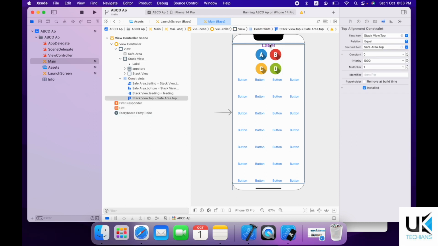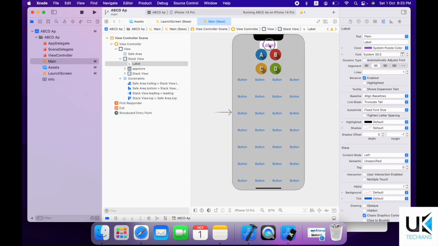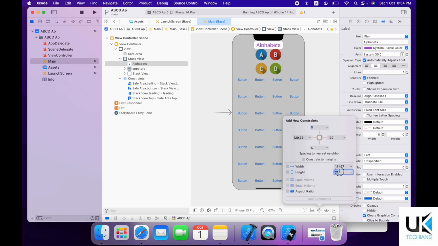And change the label also, as it's not good. It will be alphabets like this, and resize it again, and increase the size also, because it shows that it has a very bad width and height. So let me just add the constraints to it.